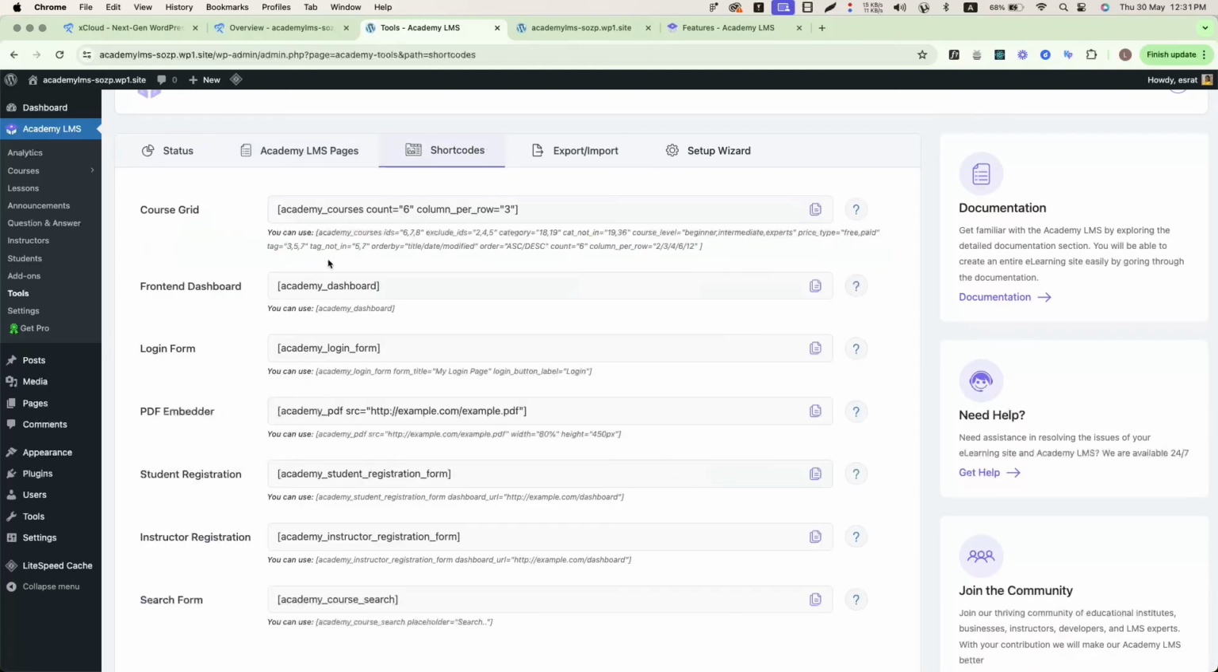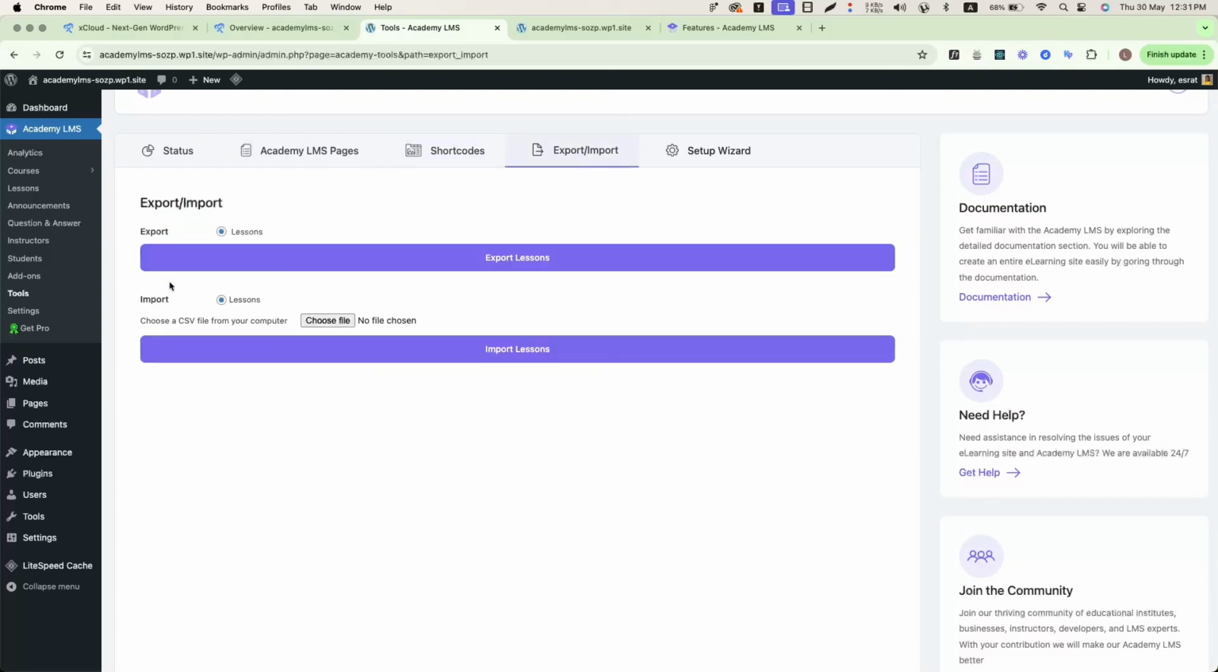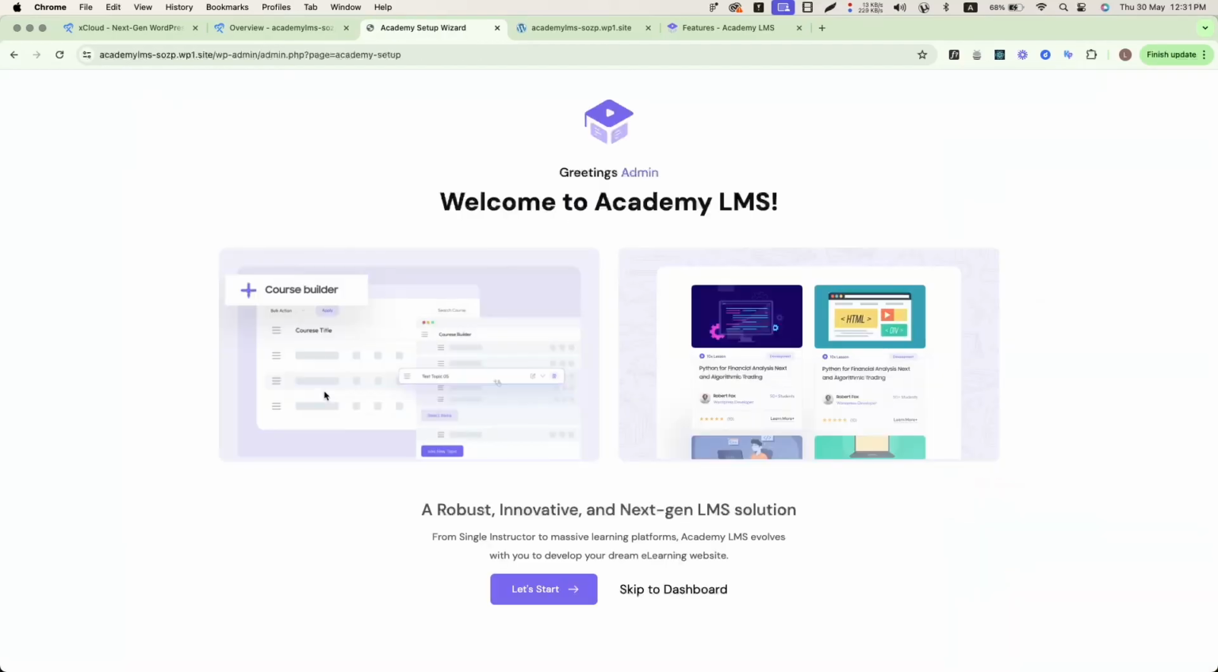And this is for shortcodes. And you can also import and export lessons for your site. And this is the setup wizard for beginners also. At the beginning, you can find this setup for you. So you can also go back to skip to dashboard.